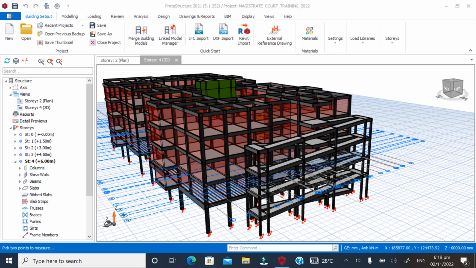Good everyone, and welcome back to another episode of our training. In this training, we are going to run the analysis and design of this model.